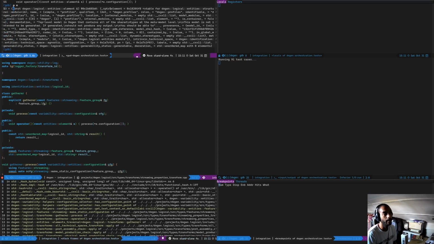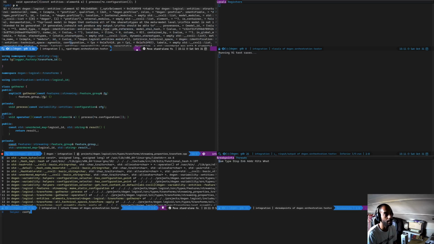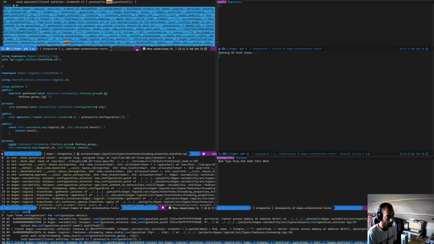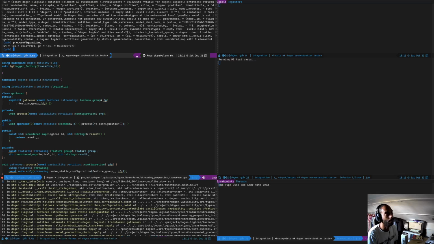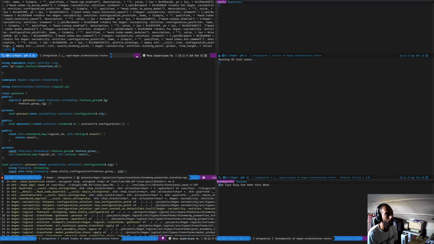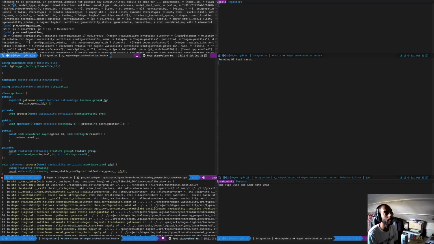I bet you if I look here very carefully for configuration, what's interesting, the configuration pointer is pointing. That does not look like a null pointer. So, GDB Emacs sometimes does some weird things. I'm not entirely sure why. But that actually looks quite healthy.